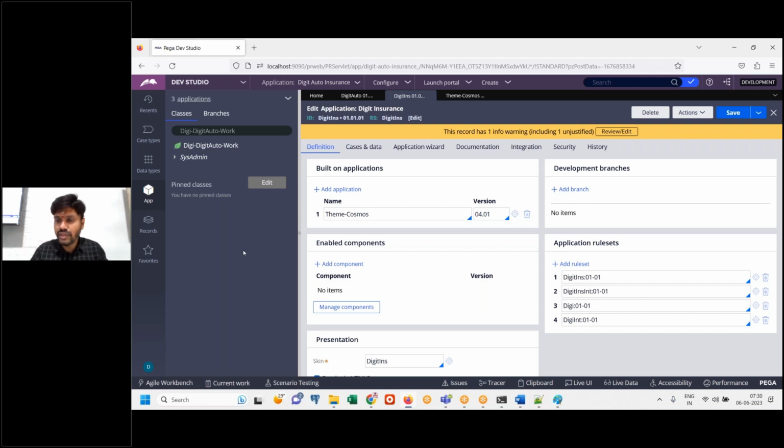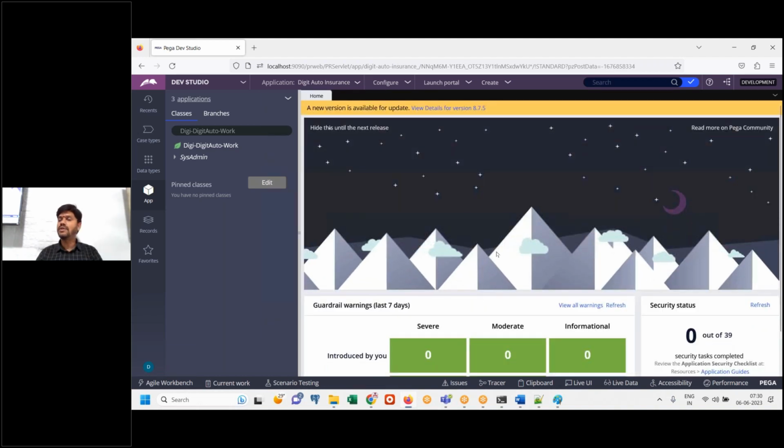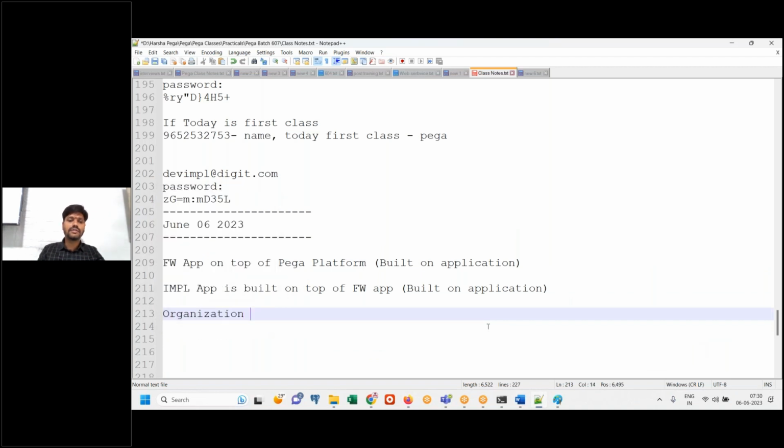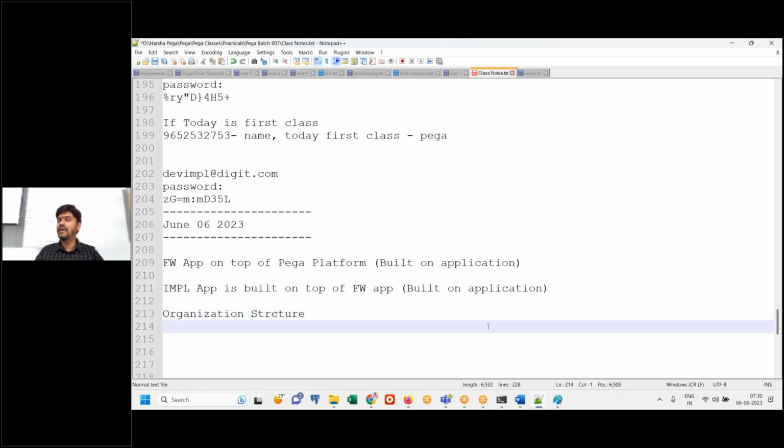Now with this, the basics of the application concept are completed, so we will keep this aside and come back to application later. So what are we going to do now? I'll give you an idea and information about organization structure in general. After that is completed, we will go to OOTB concepts. I'll explain how organization structure is in reality, and the same we will compare with technology going forward.